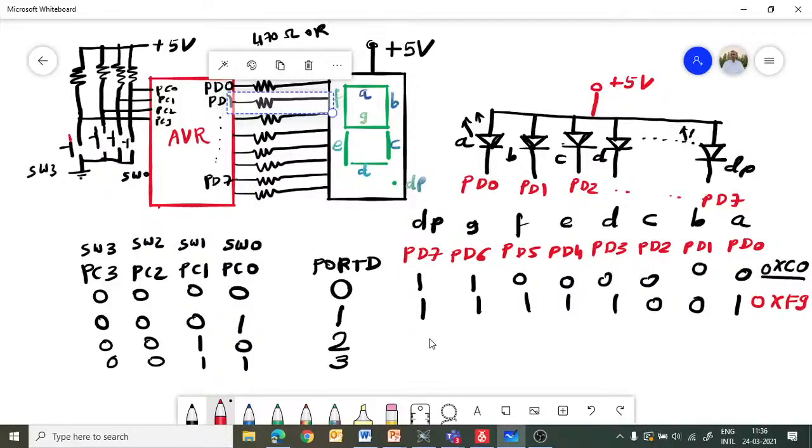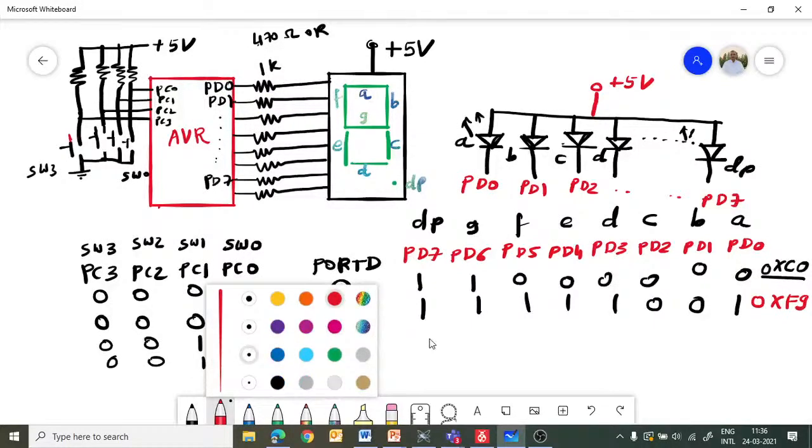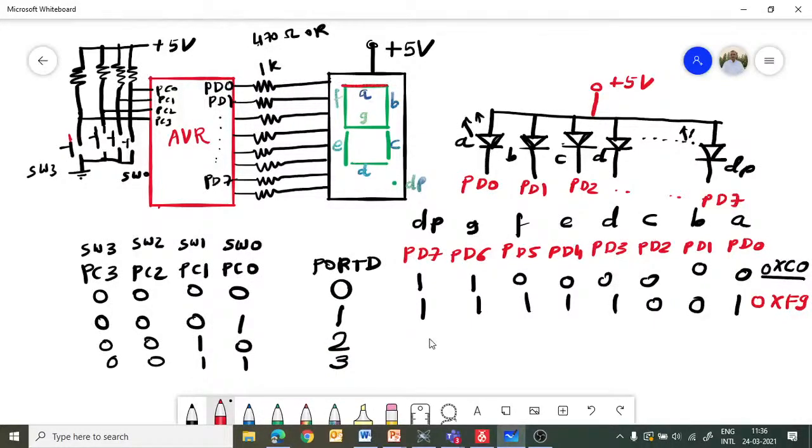To help you again, I will help you to find out the code corresponding to 2. Let's say for 2, what we will do? Let me draw 2 here. For 2, actually this segment will be on, this will be on, this will be on, this will be on, and this will be on. That means A, B, G, E and D will be on.